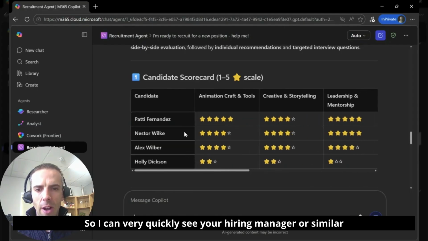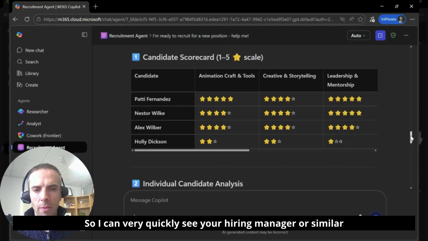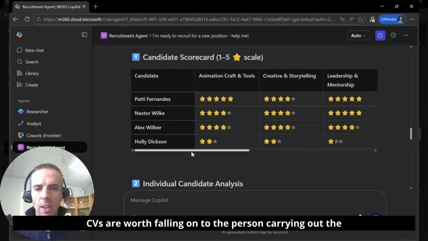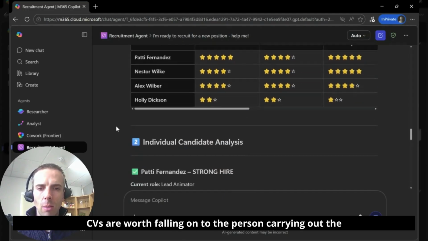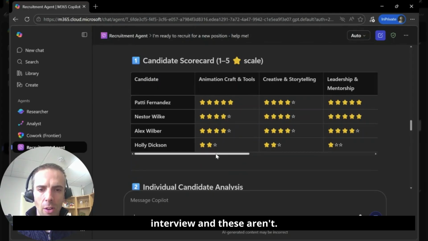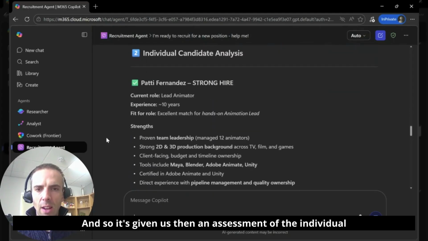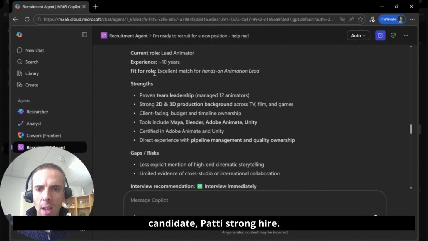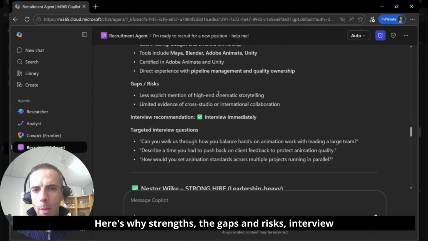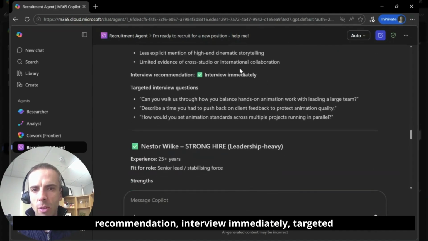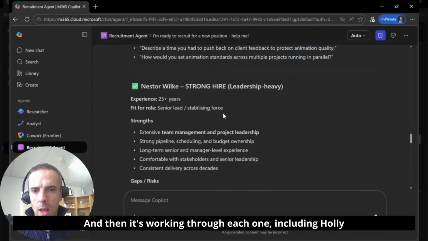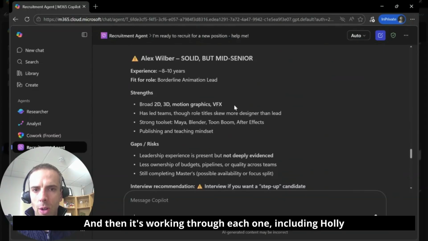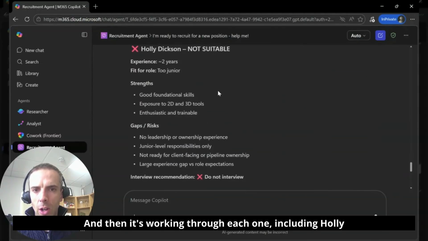So I can very quickly see, your hiring manager or similar can very quickly see, hey, these CVs are worth forwarding on to the person carrying out the interview, and these aren't. And so it's given us then an assessment of the individual candidate. Patty, strong hire, here's why, strengths, the gaps and risks, interview recommendation, interview immediately, and targeted questions. And then it's working through each one, including Holly, who's not suitable.